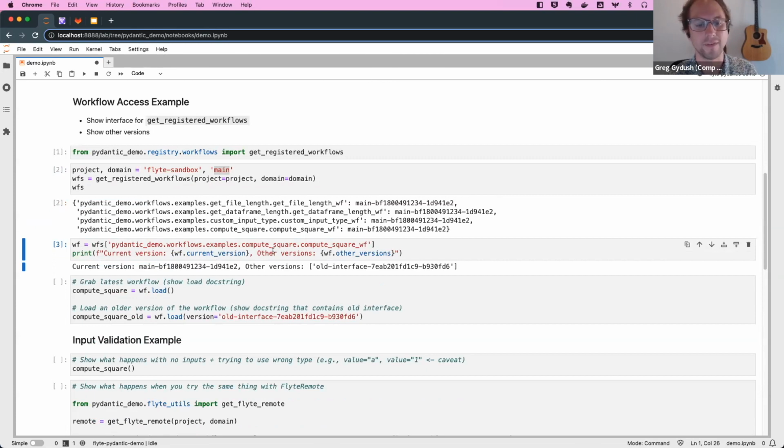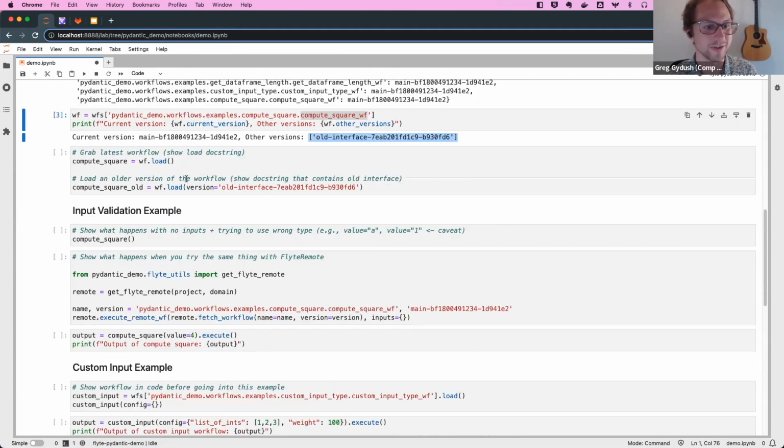But I've also created a few other versions of this compute square workflow. So you can see we have another version registered with an old interface that I'll use in a second to show you what this looks like.